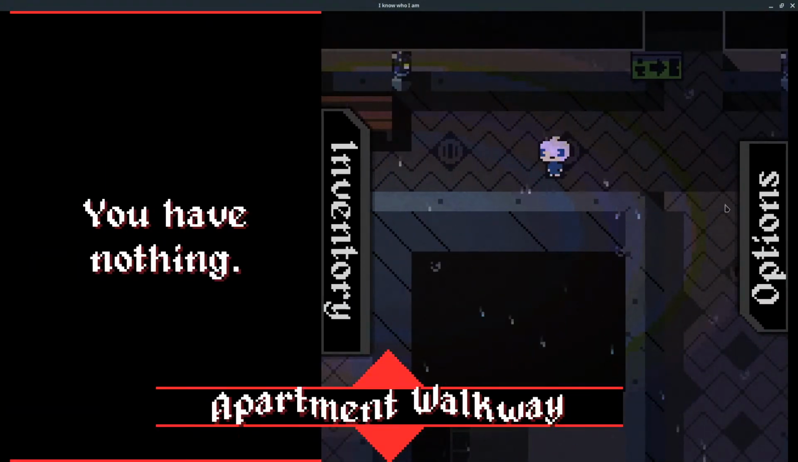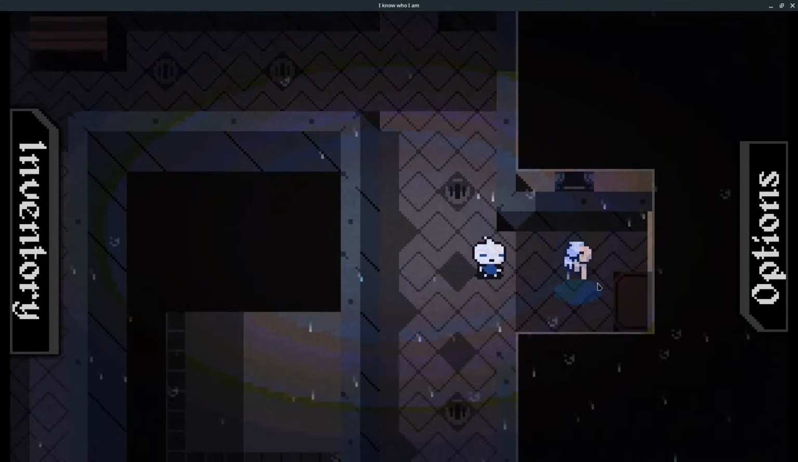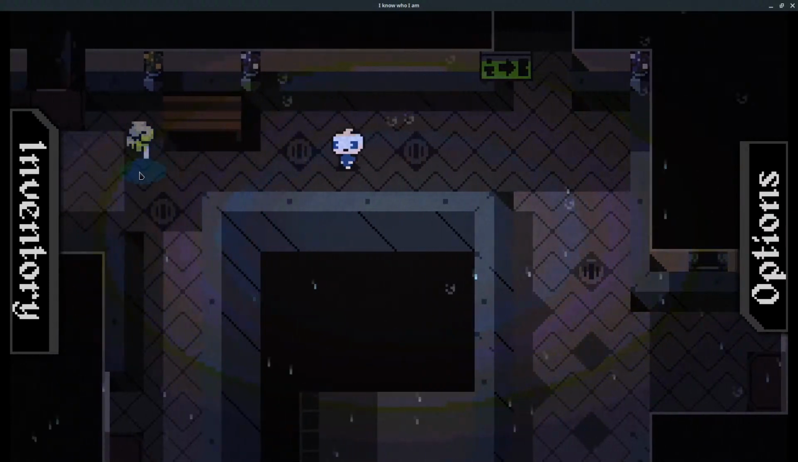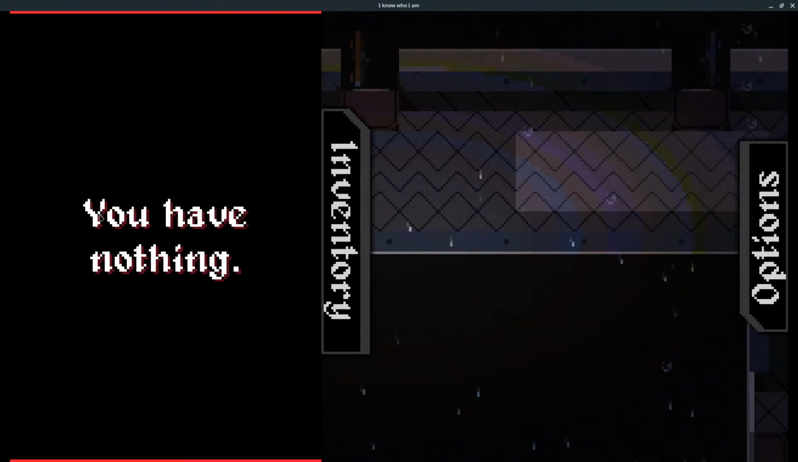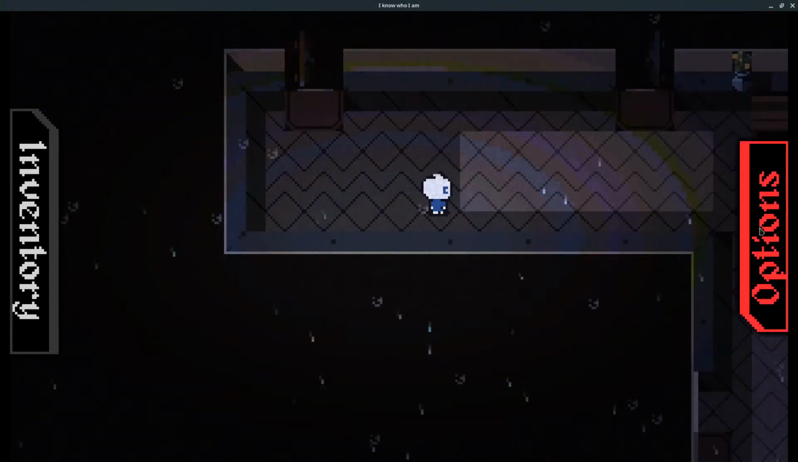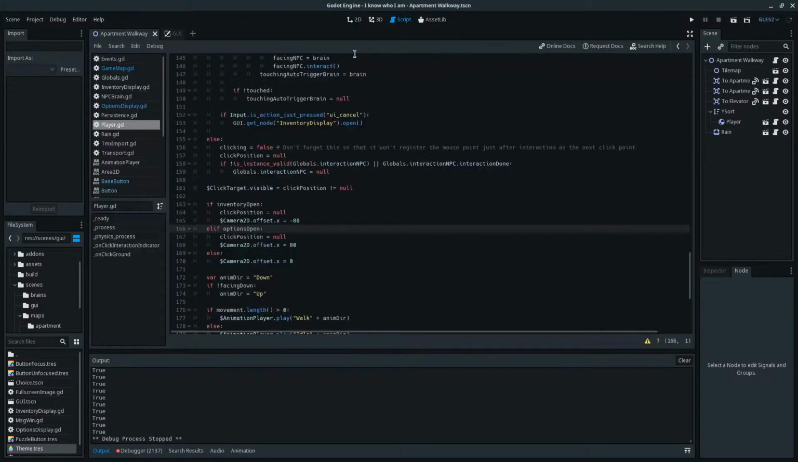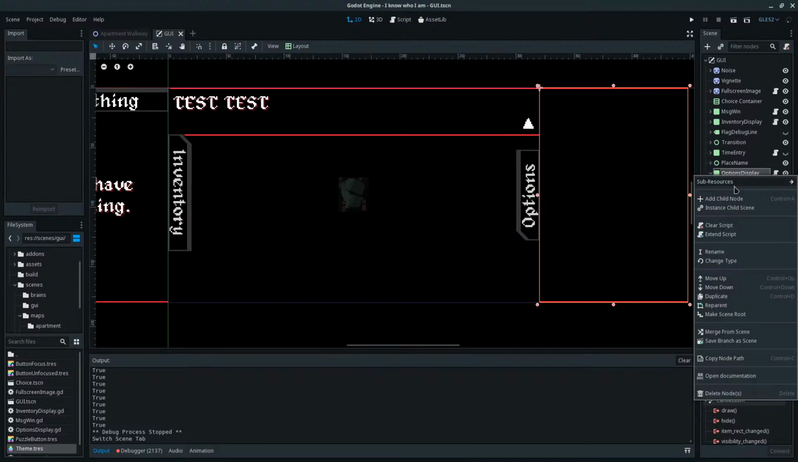Did not work. Oh wait, no, there it goes. Okay. I just can't pull it over in that position. Okay, so that's something I'll have to fix later. Okay, but that's fine. So we have inventory and options. So options here, we'll have save game, load game, that kind of stuff. So we're gonna make a button here.